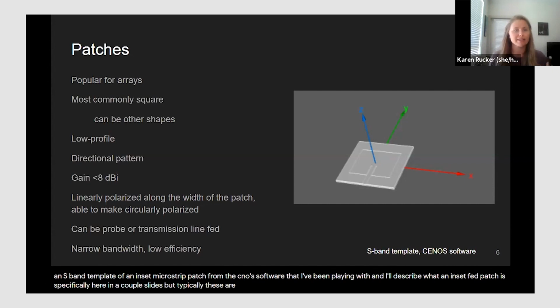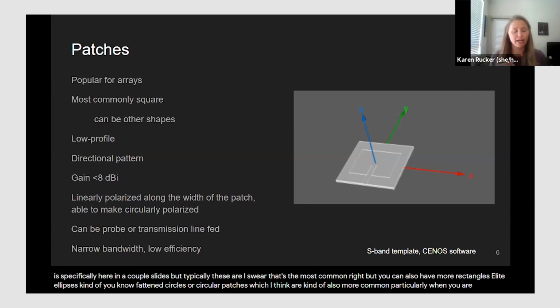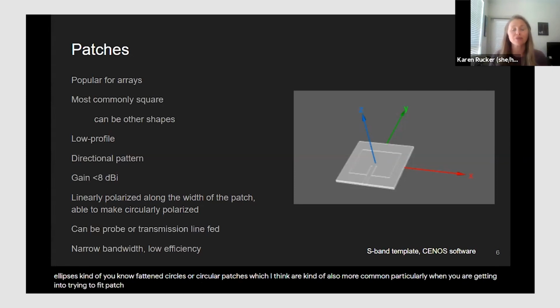But typically these are square, that's the most common, right? But you can also have more rectangles, ellipses, fattened circles or circular patches, which I think are also more common, particularly when you are trying to fit patches, and particularly arrays of patches, into smaller spaces. If you are constrained on your size, sometimes a circular patch will fit better in whatever your constrained area is than doing a bunch of squares, right?